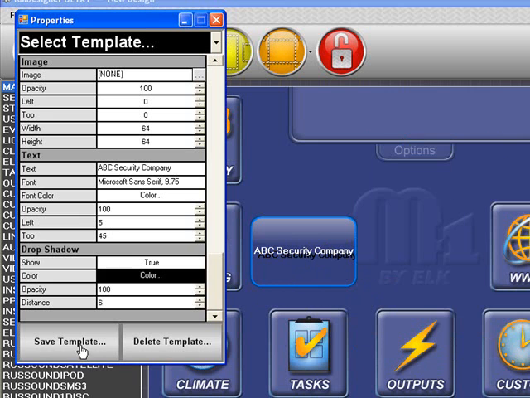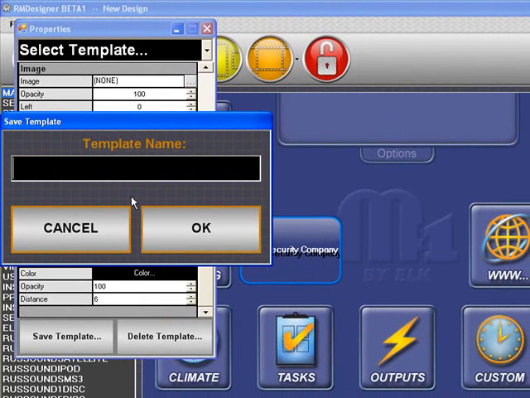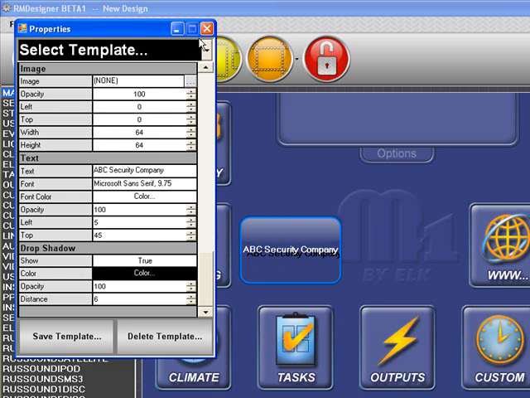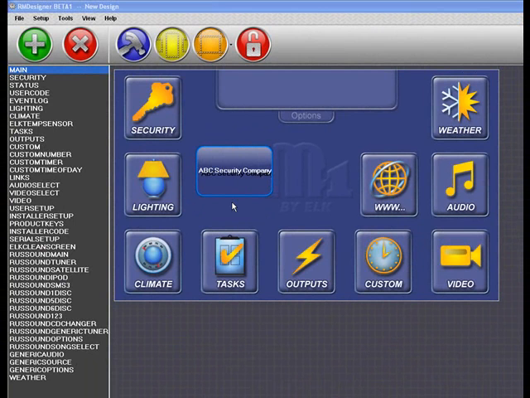We can save this as a template if you want to be able to bring this up in other projects. So I'm going to left click on it, type in the template name, which will be company logo button. So now I can X out of this, and you can see here I've actually got this company button.